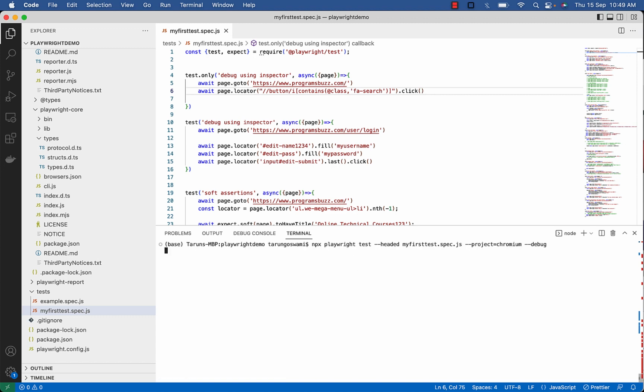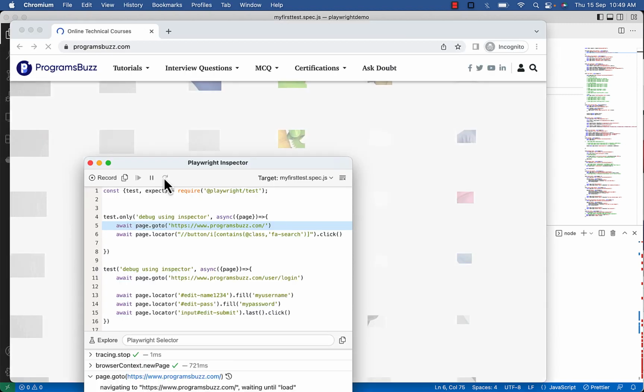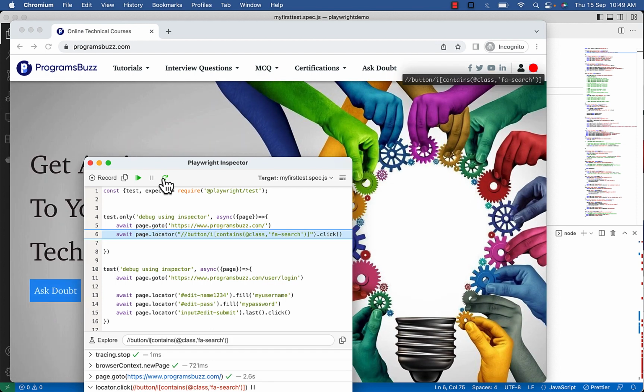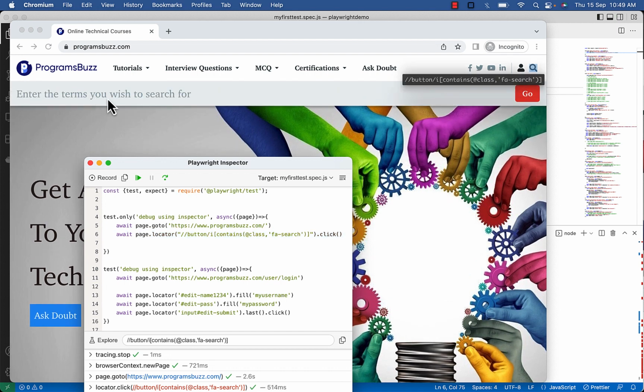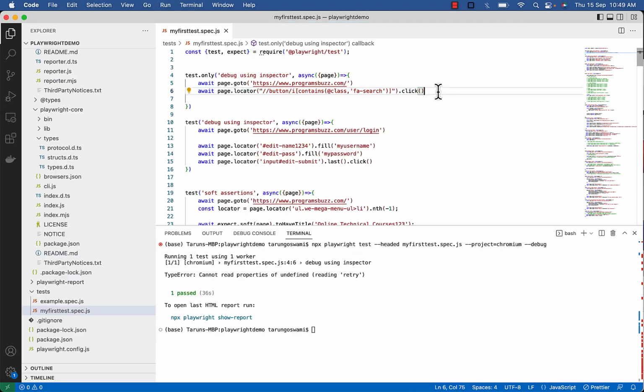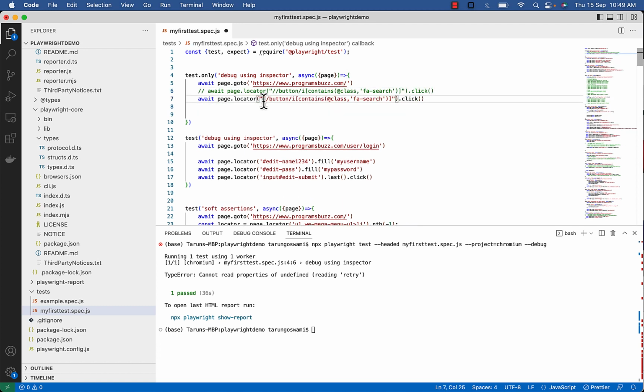Let's execute it. So you can see with this XPath, the search button is highlighted with a red dot, and if you click on step over, this will open the text box along with the go button. So you can add xpath= here, which is optional in this case. So this will also work.